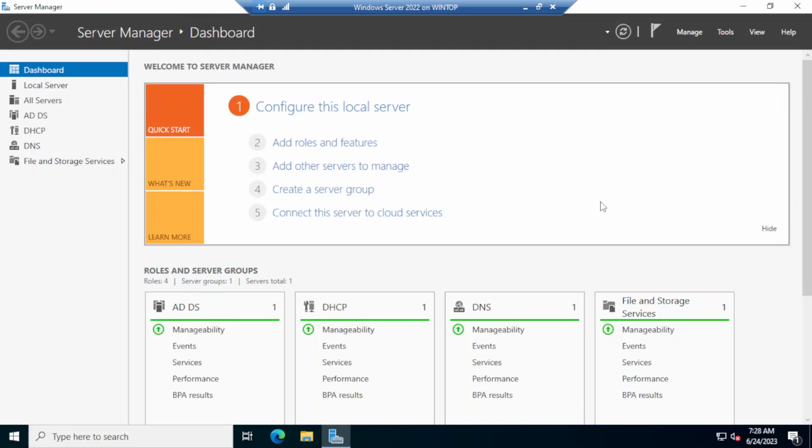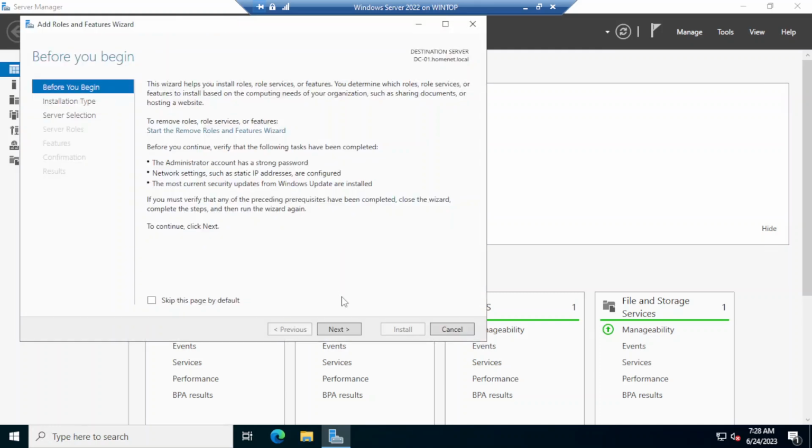Routing and remote access allows external users or remote users to connect to the server and have access to the internal resources of the network. So I'm going to go ahead and click Add Roles and Features.